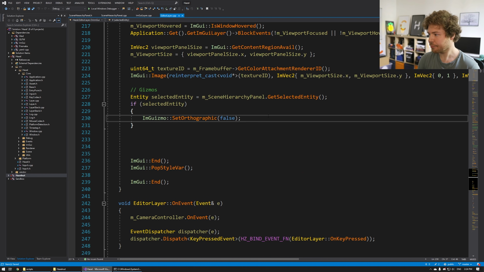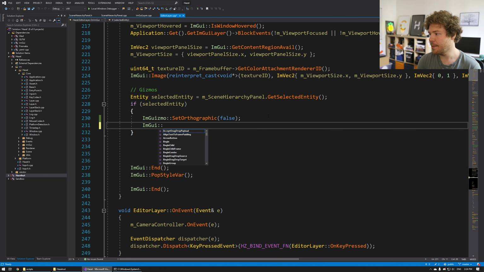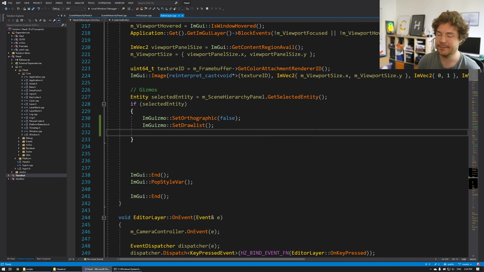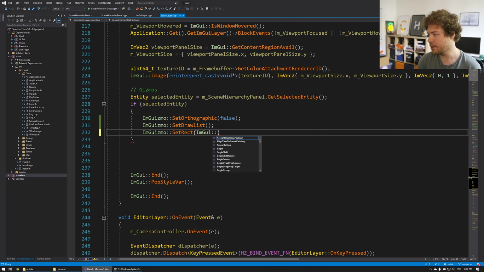Here I am. I'll set orthographic to false, and then we'll do ImGuizmo set draw list, right? Which I think you just call before manipulate to draw the gizmo to that window. That's it. And then we need to set basically the viewport, so set rect. And this is where things are going to get interesting. So we want to get from ImGui the window position.